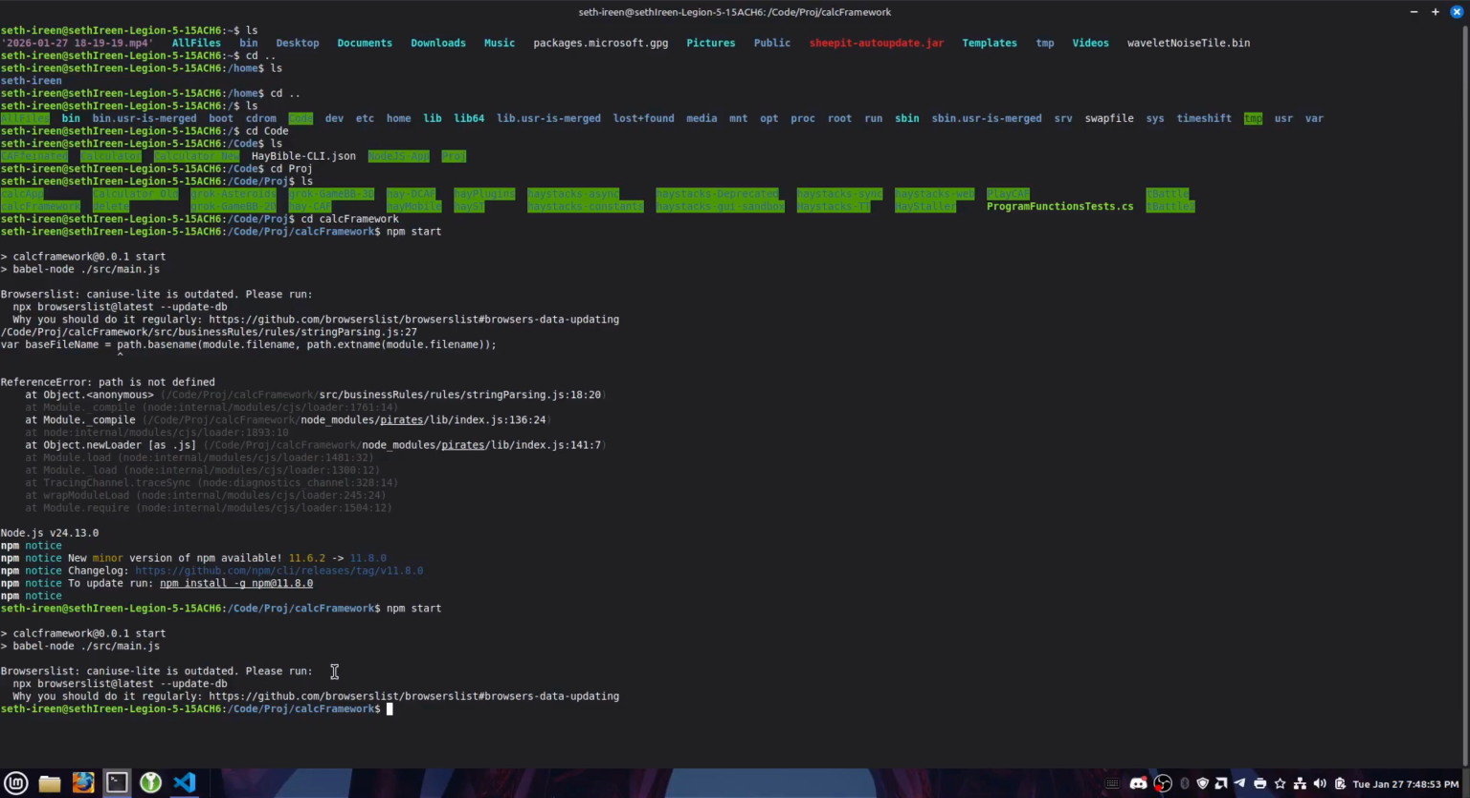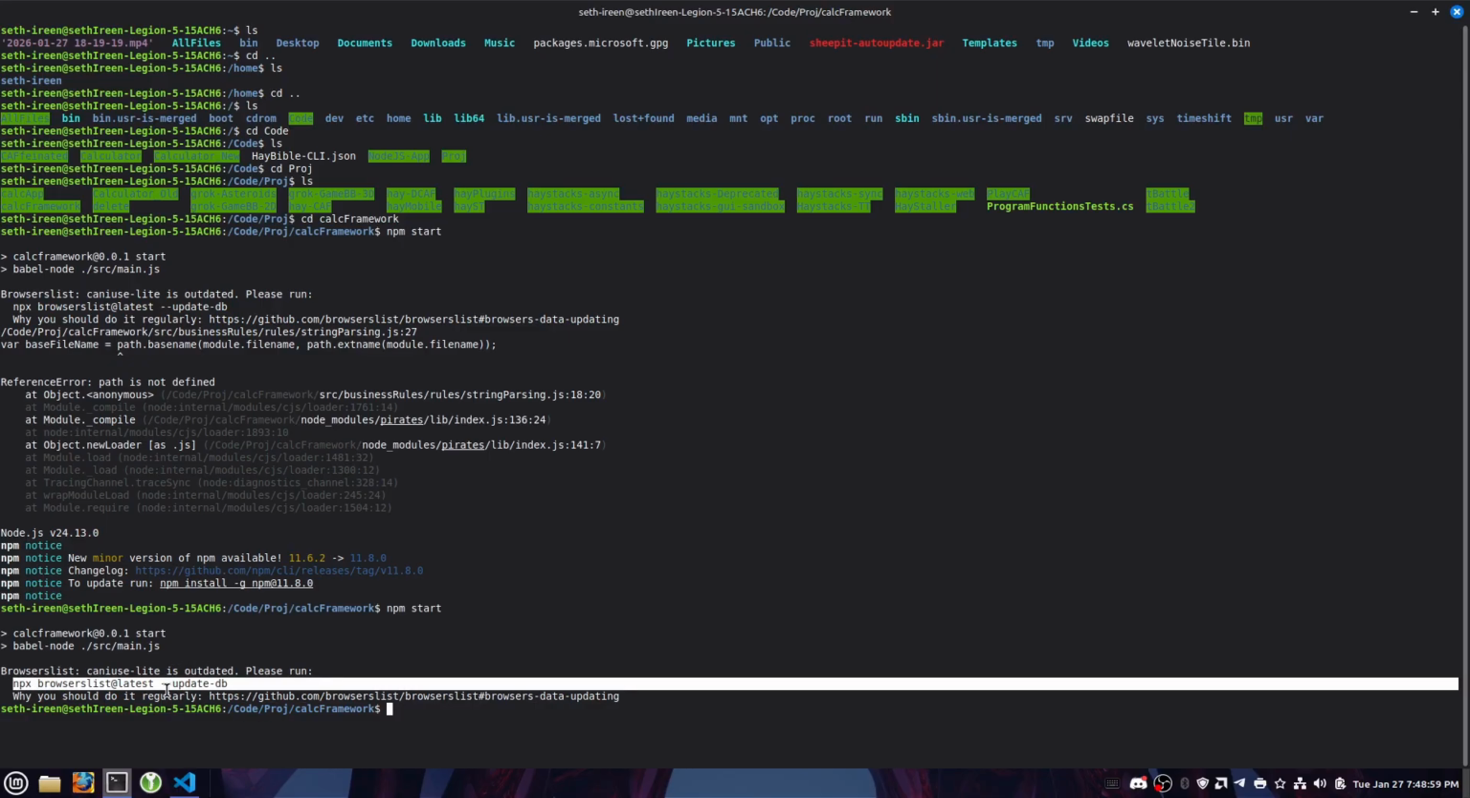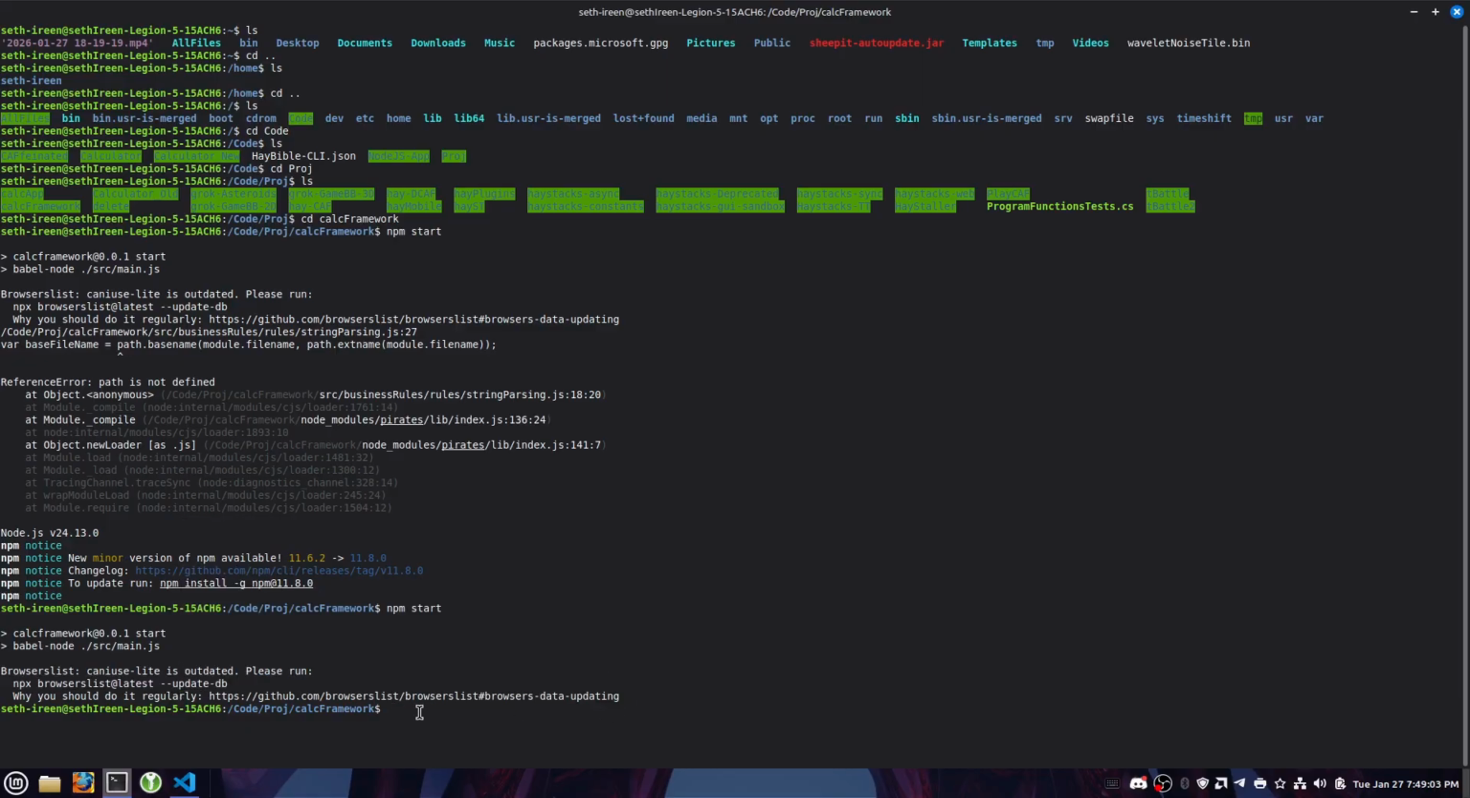The linter says it's outdated. Please run it. That's why you should do it regularly. Okay, so something must be up with npx on my system. That's got to be a my system thing, probably not a you thing. npx is not found. All right, let's try npx. I thought I installed npx.